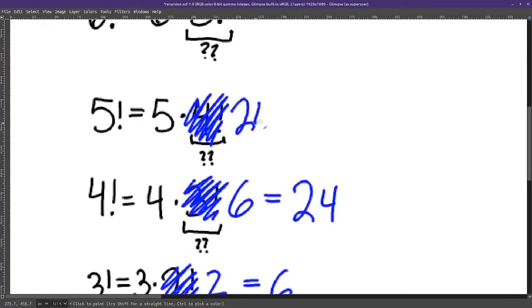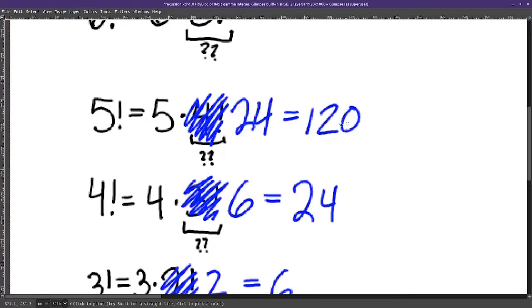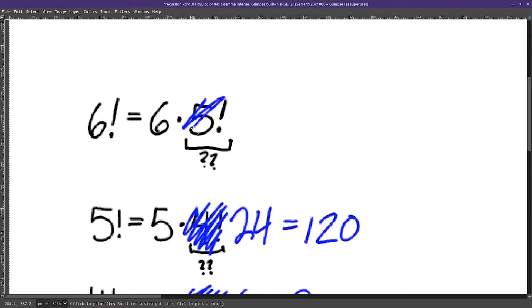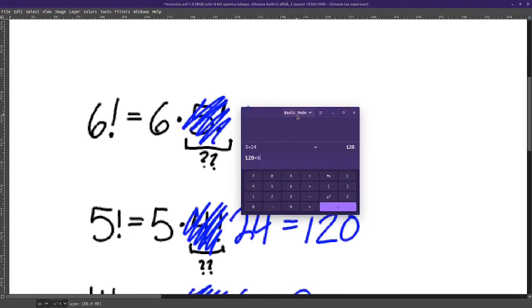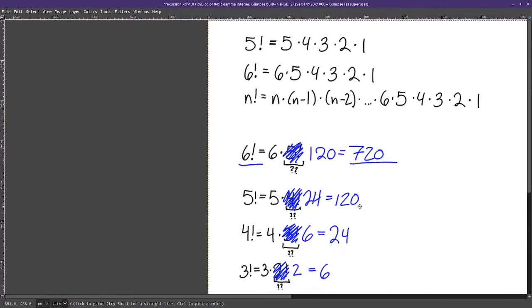Mark that out. 5 times 24. I'm not going to be able to do that one very quickly in my head, so we'll just do it here. That is equal to 120. Okay, 5 factorial is 120. And then up here, scribble that out. 6 times 120 is 720. And so that's what 6 factorial is equal to.